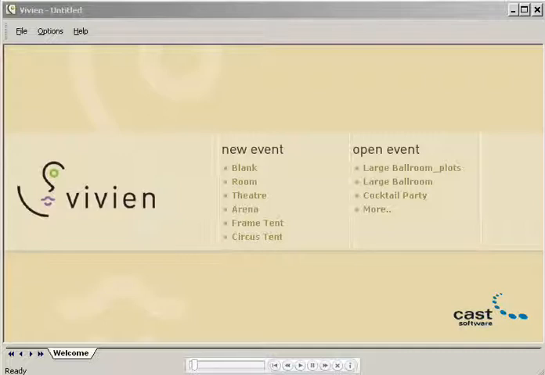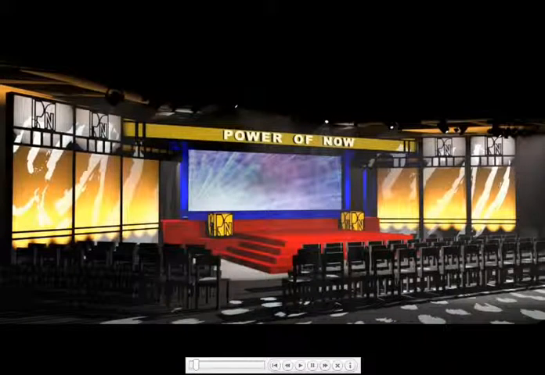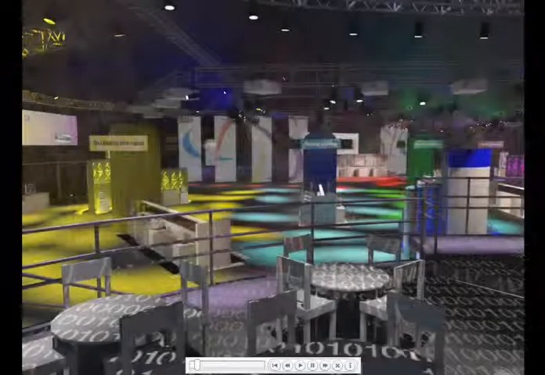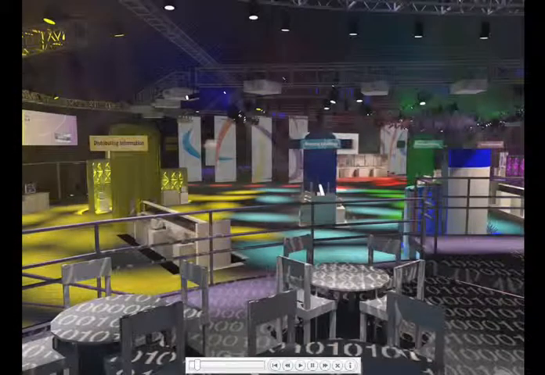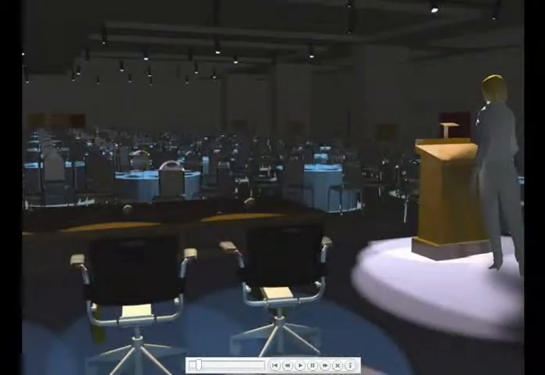One of the best things about Vivien is that it lets you create those photorealistic renderings that can really beef up your proposals. Here are a couple of renderings that some Vivien users have created. Imagine adding these images to your proposal. Adios, competition. But how can you create images like these?